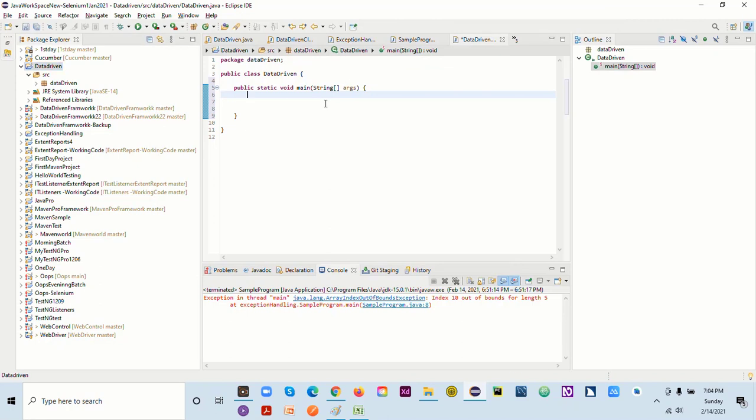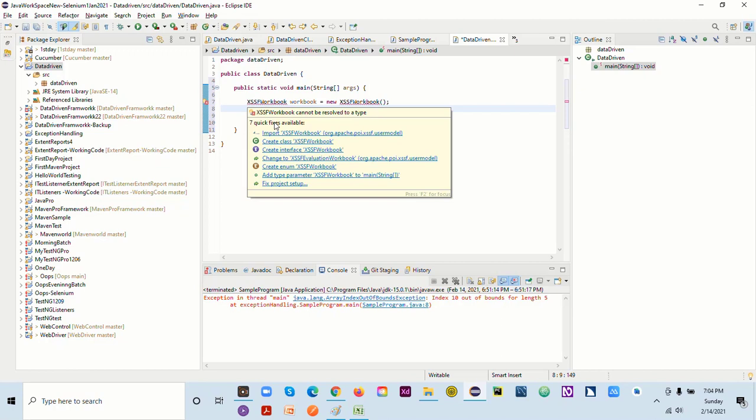Apply. All right. So now all my jar files are imported, and let's start working on this Excel sheet. I'll be creating an object for the XSSFWorkbook, and I'll be creating an object for that. So it's a workbook. Here I have to import this from org.apache.poi. Okay, I just imported that.